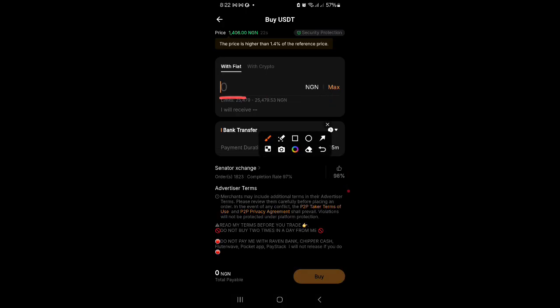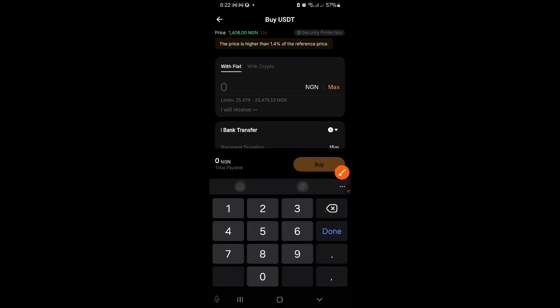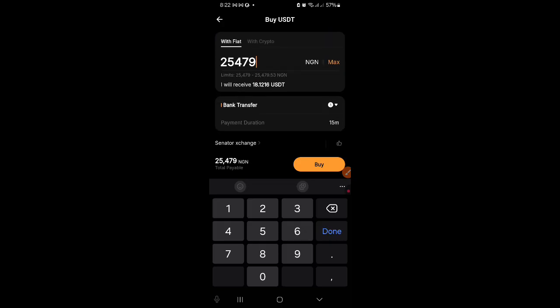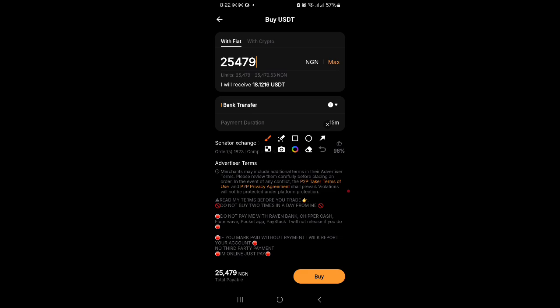They always tell you something. This one is selling from 24,479 to 25,000. That means the limit of coin you can buy here from your bank is 25,417. And if you buy it, they will tell you how much you will receive, in USDT, which is 18 point something. So at this point, what's next for you to do is to click on buy now.